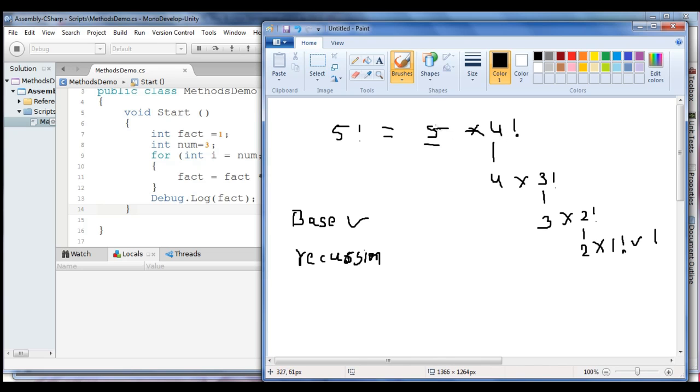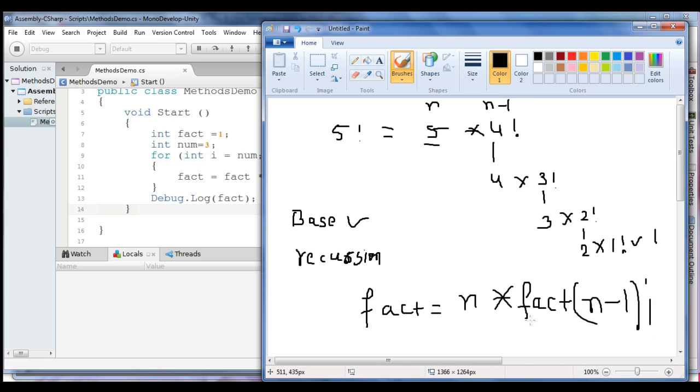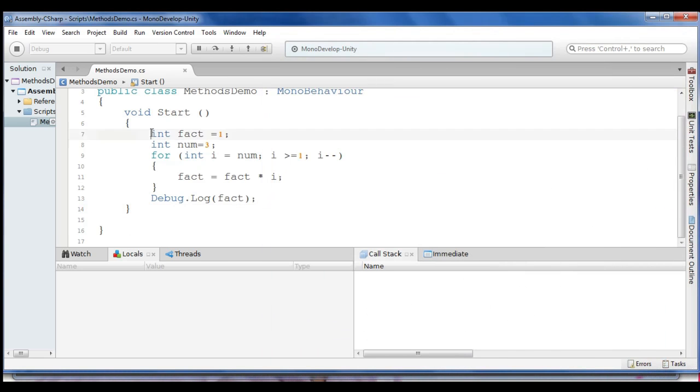Now if you observe here, we have 5, then 4. What is the meaning of that? If 5 is n, what is 4? n minus 1. So 5 into n minus 1 factorial. Then the next is n minus 2 factorial, right? n minus 1 into n minus 2 factorial. So we can write a code something like this. Factorial of n is n multiplied by the factorial of n minus 1. This is going to become a recursion. Let me write a code and make you understand.